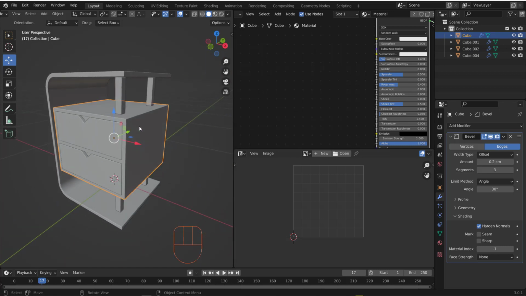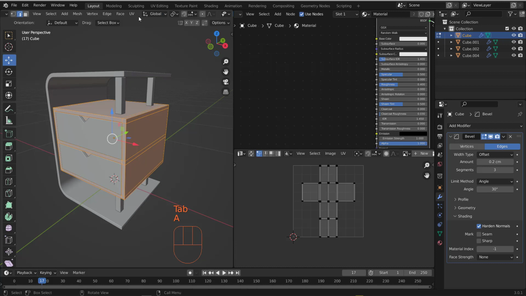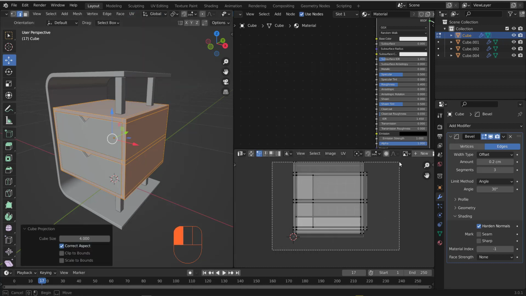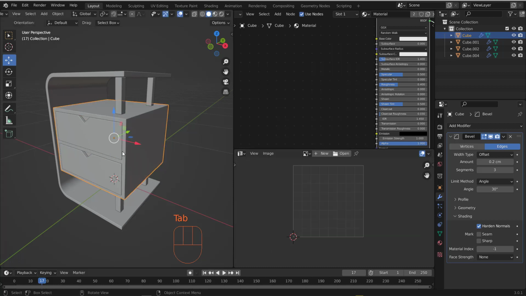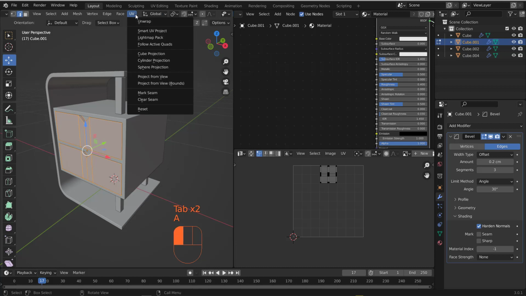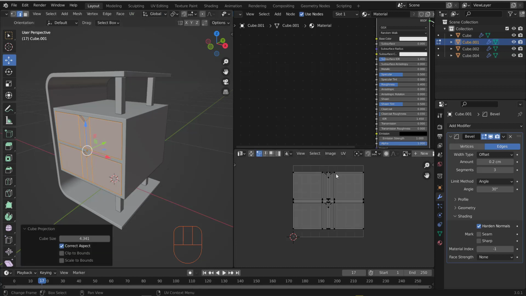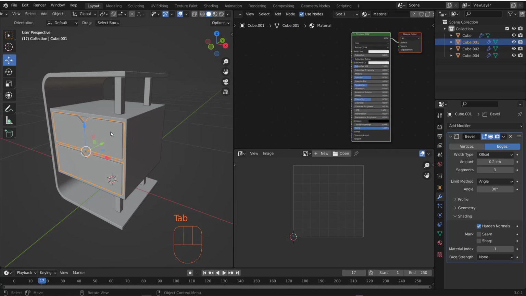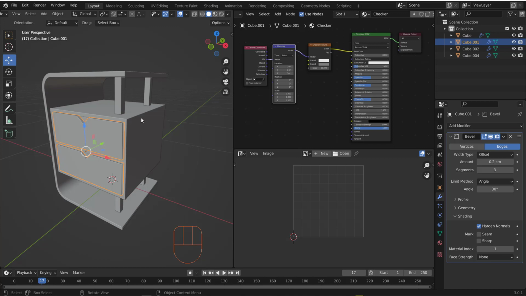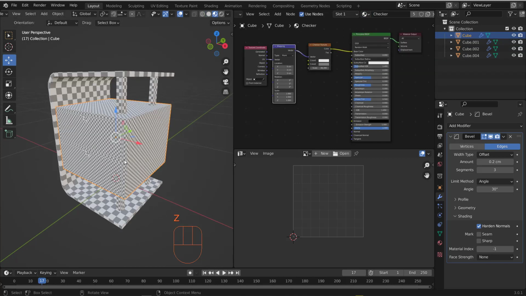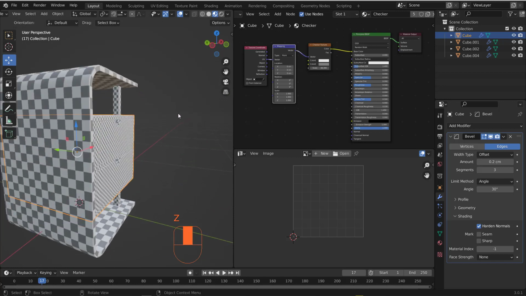So I will tab, hit A, select all the faces and go to UV and choose cube projection. And it's unwrapped and ready. We finished. Tab out to grab this, tab in, hit A, select all the faces, go to UV, cube projection. It's unwrapped. Alright, now let's apply the same material for all of these pieces. This one, give it the checker. Just temporarily, I just need to see the results. Hit Z and go to material preview, and there we go.